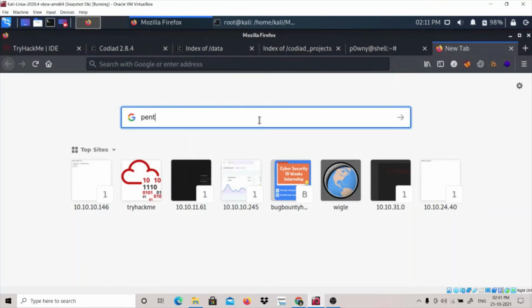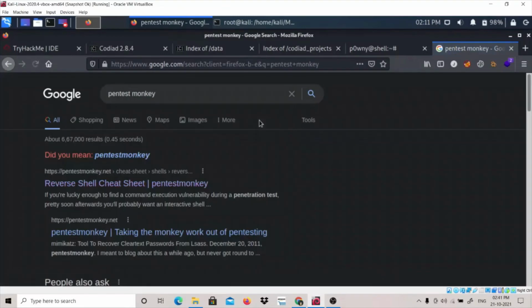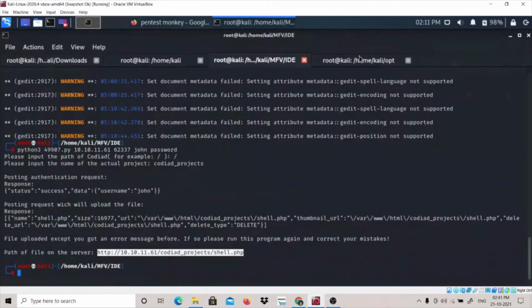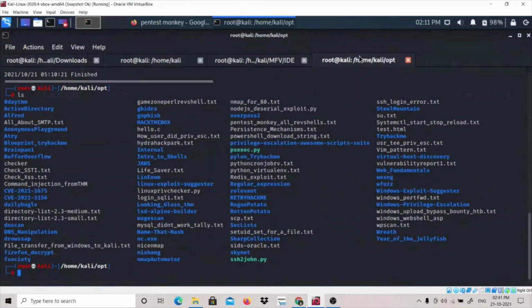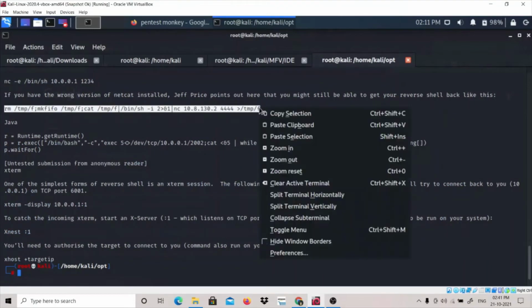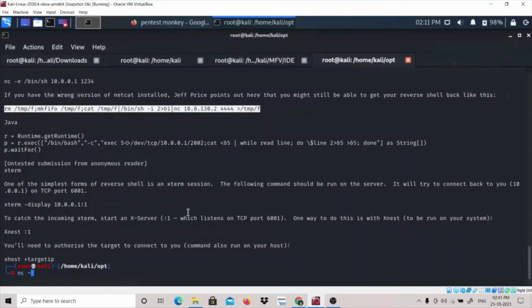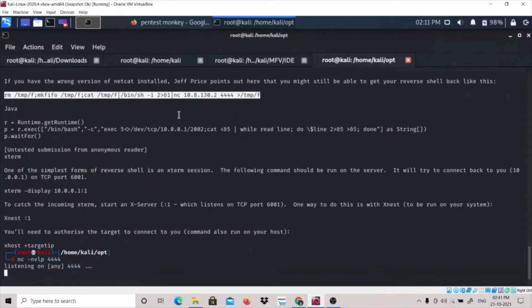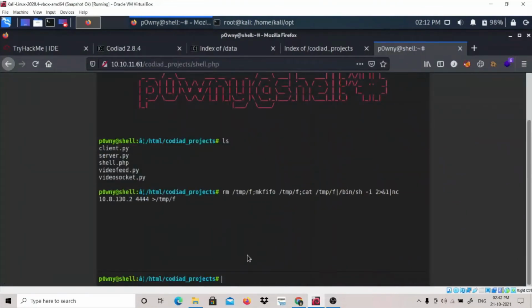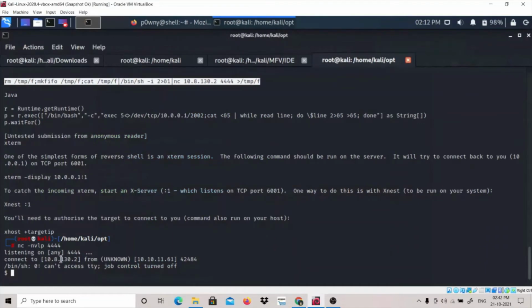So let's go to Pentest Monkey. Actually, I've already made a copy of the Pentest Monkey reverse shell on my Kali machine. Let's use this one. Copy it. I'm listening on port 4444. It is taking too long. Okay, so let's see if we got, yes, we got a shell.